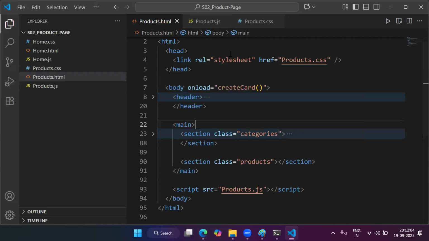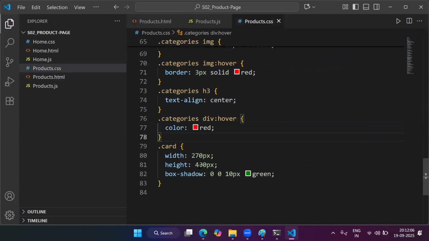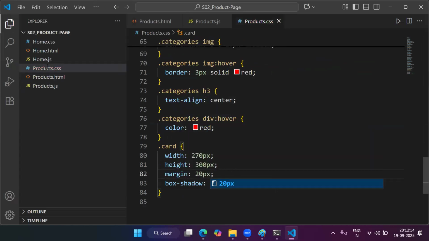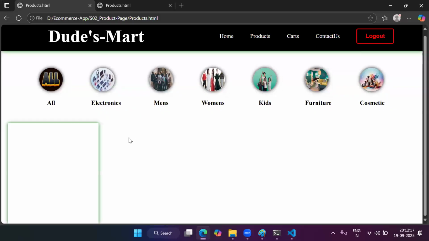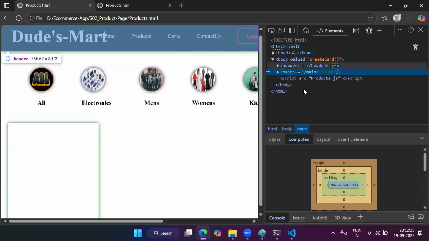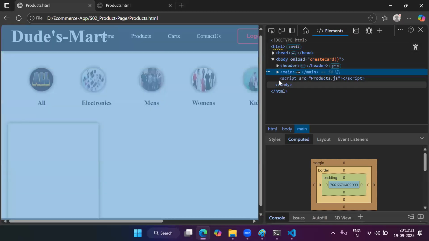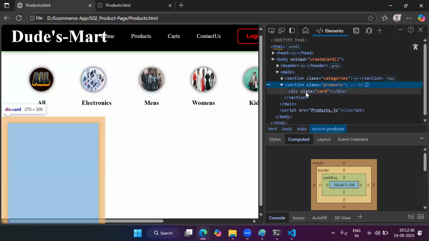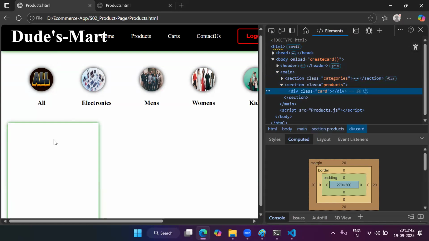Let me decrease the height, and let me add margin 20 pixel, so it will be visible to us. See, one card is created. This is the card. Now if you right click and inspect, go to the elements, here we are able to see our code. Under main, under the second section, we have a div with the class card. But right now inside that div, we don't have anything.